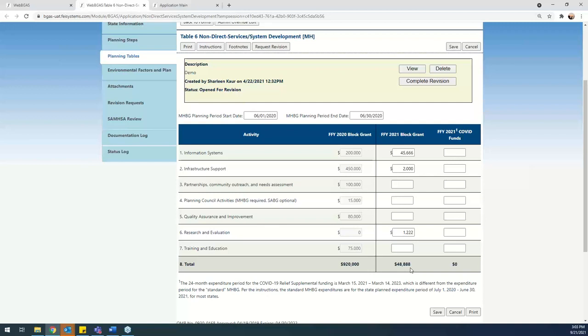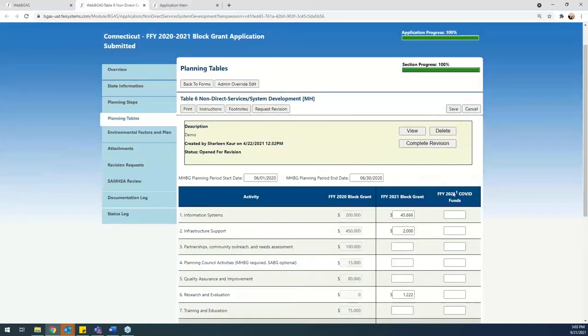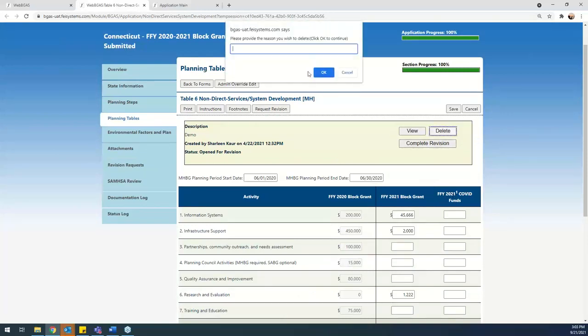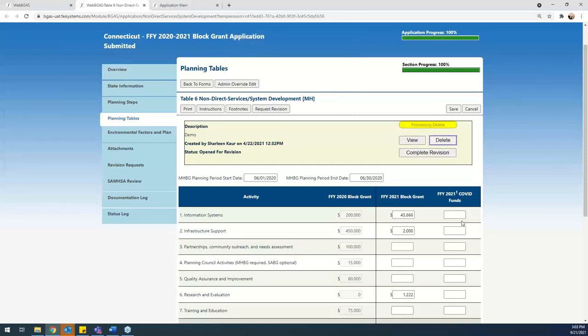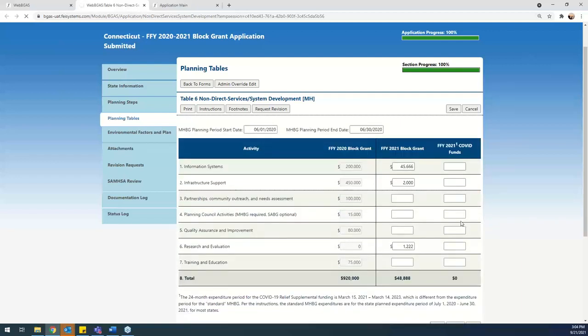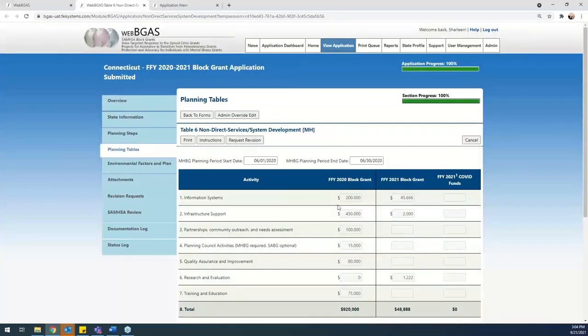So in that case, if you'd like the state to revise anything on the form, then there are ways to make that happen. And I am going to delete the existing one to show you how to create a new one. All right, so what happens is you are reviewing the form and you want something to be revised. You have the request revision button on top of every form in the application. So once the application is submitted, you're able to request revision on that form.